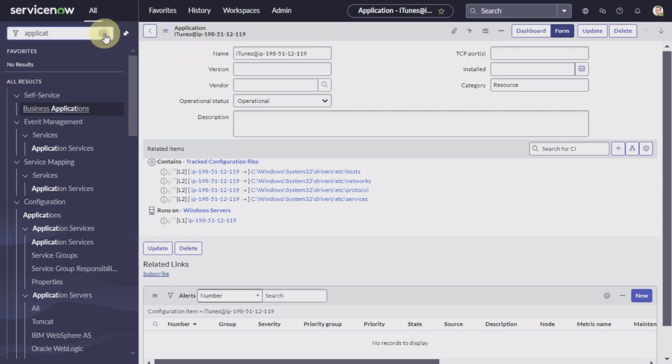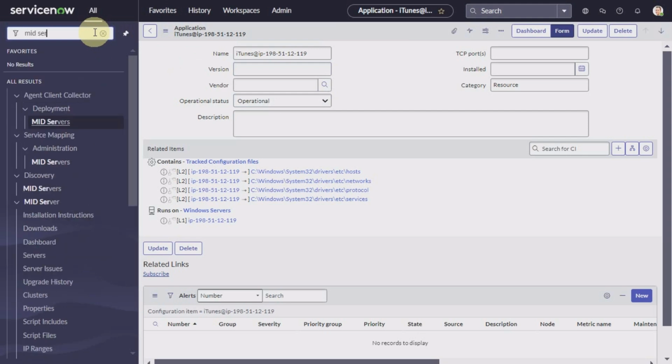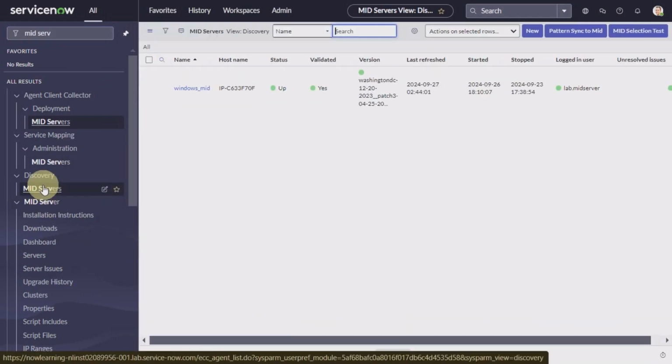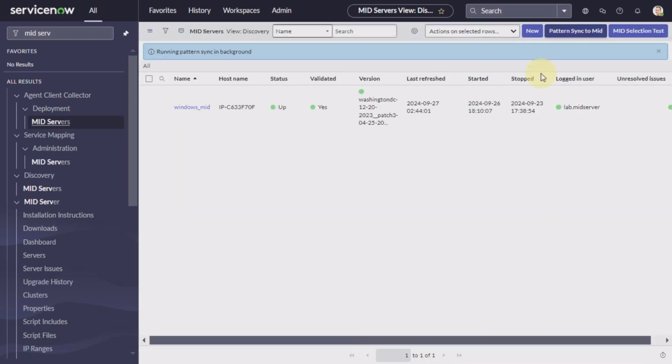Before that, since our pattern is already associated with process classification, we need to synchronize the updated pattern with our MID server. Let's go to the MID server first. This UI action, pattern sync to MID. When you click this, it will start syncing your updated pattern with the MID server so that the MID server can use this during the discovery process. This takes some time.